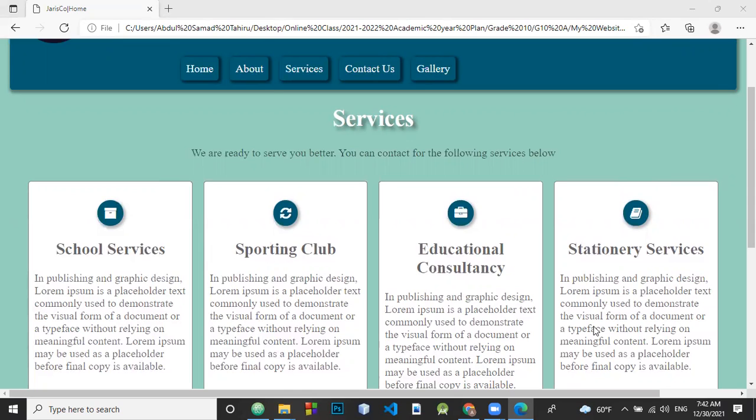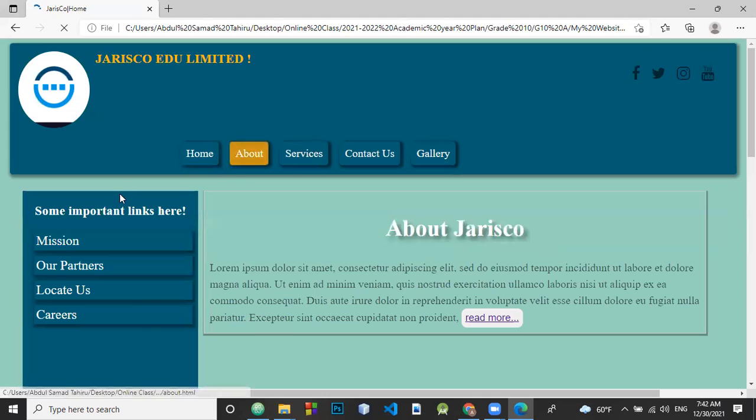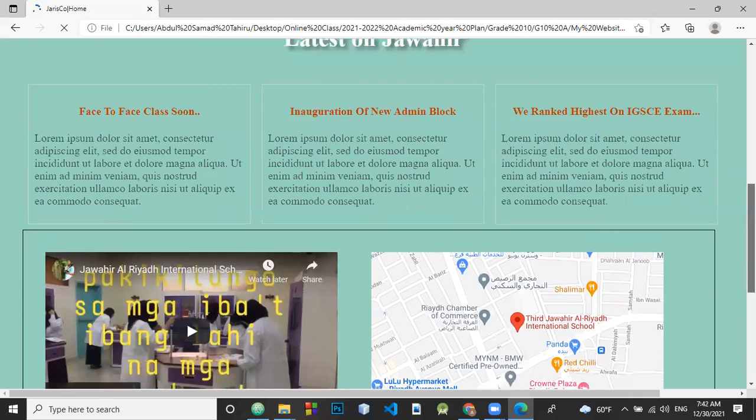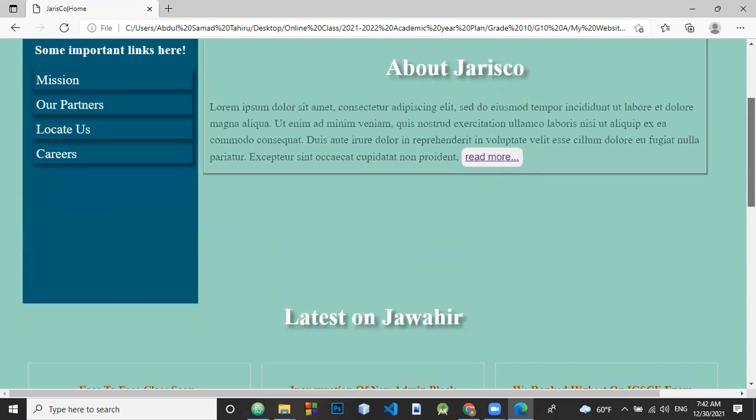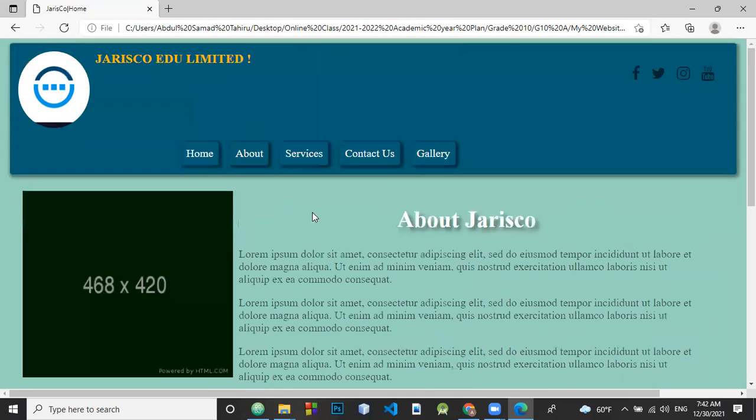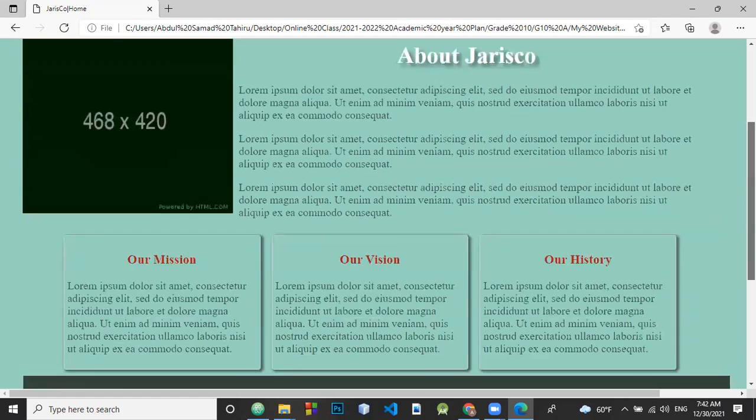Okay, this brings us to the end of the website project. And you can see that we have now been able to make our website. We have these links here, latest on Jawahir. We have some kind of video here, and we have embedded the location and the YouTube page of the school. And also, the about image, we couldn't get the image of the school, but we have a placeholder for it.